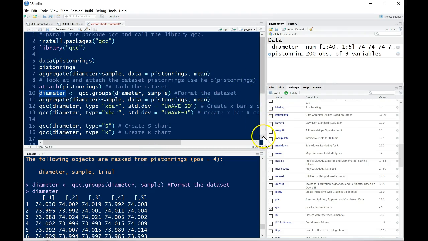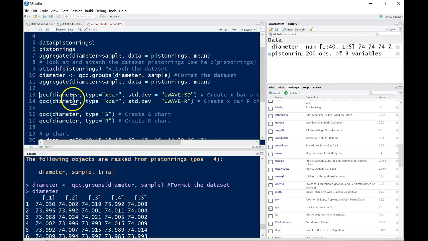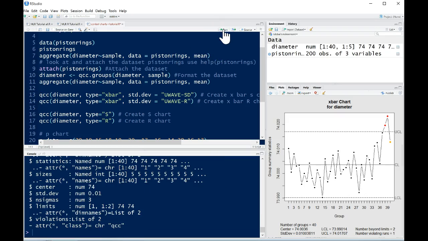Now, let's go ahead and run the next line, that's qcc of diameter. So we do qcc, the new diameter, and the type of chart will be an X-bar chart where we use the S-bar, or S-chart, standard deviation. So here we get our X-bar chart using S-bar in our control limits, where we have lower control limit, upper control limit, and then this is our X-bar bar value.